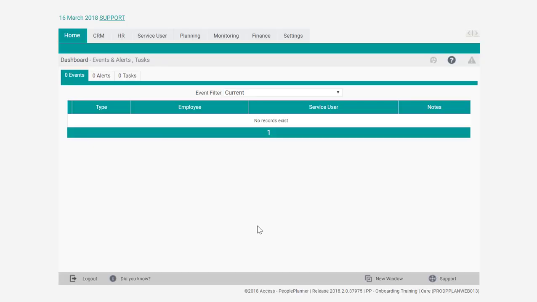Today I'll be showing you the process of reconciliation within your People Planner environment. Reconciliation is essentially just the confirmation process of confirming which visits went ahead on which date and at which time. This data will then later be used to generate your invoice and payroll.